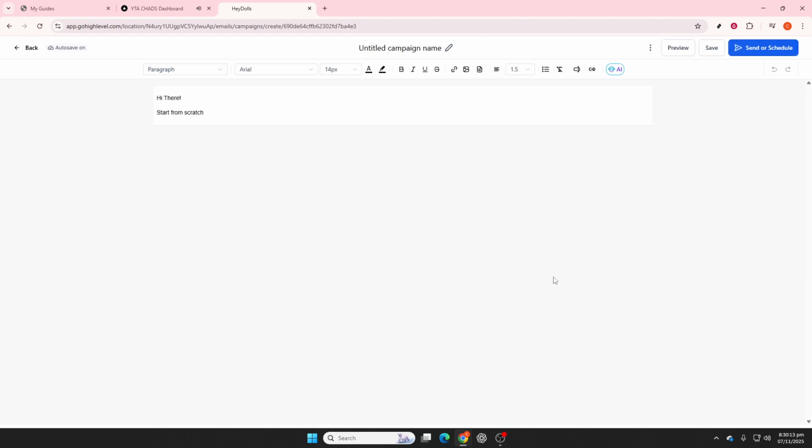With your email design ready, it's time to set the timing. Decide when you want your email to be sent. This could be immediately, after a certain number of minutes, hours, or days, or at a specific date and time. Click Save Event to finalize your settings. For more complex sequences, you can chain multiple emails together for a drip campaign.